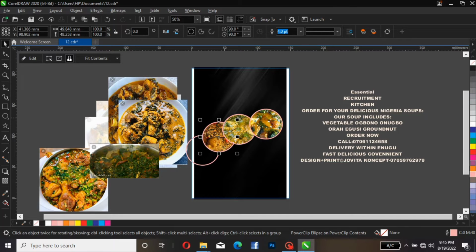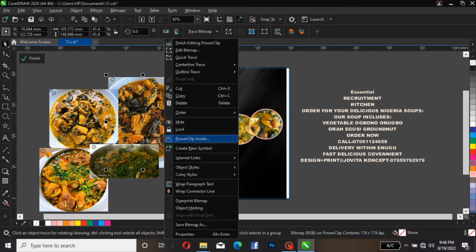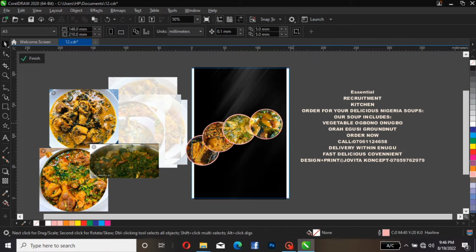So let's look for another one. I think let's use this one. Then PowerClip it by clicking over here, come over here and PowerClip. Now this is what we are looking for. So I think maybe let's just increase the outline here, or let's reduce this to 3, then reduce this one as well to 3. Now this is what we want.